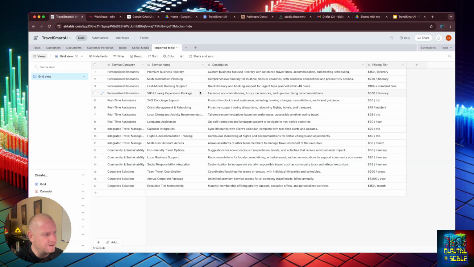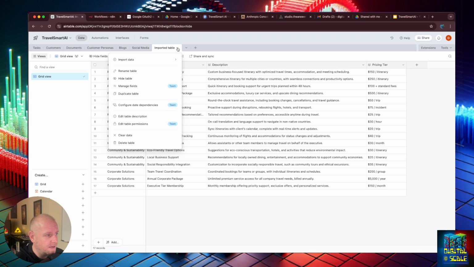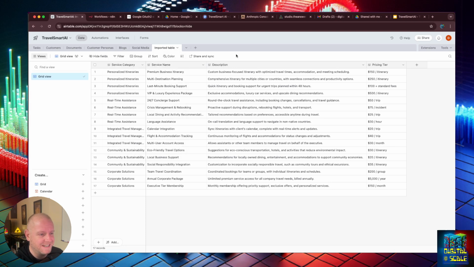And to do this, I created a new table inside of our Airtable. I didn't want to waste the time to go through creating this table, but here I can kind of go over it. I have the different service categories. Here, our company specializes in personalized itineraries, real-time assistance, integrated travel management, community and sustainability, and corporate solutions. Then we have the different service names, the descriptions, and the pricing that we have per item.